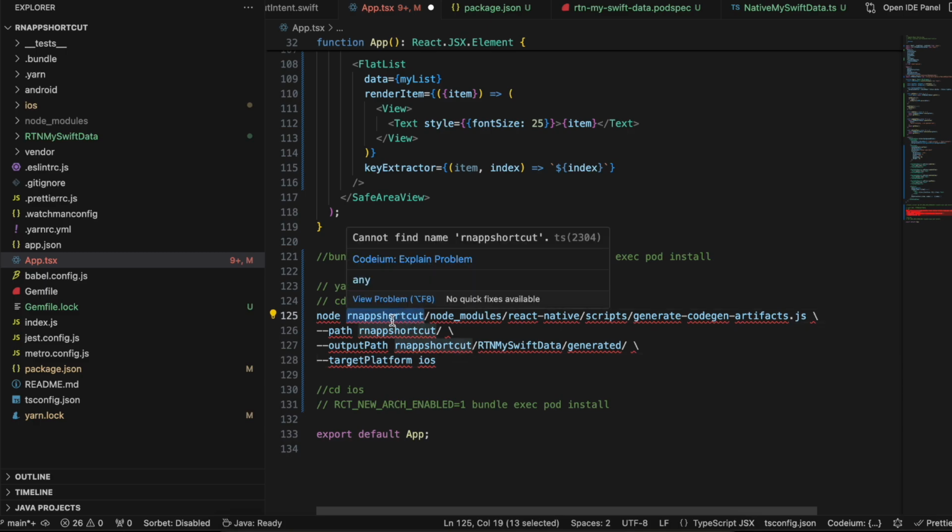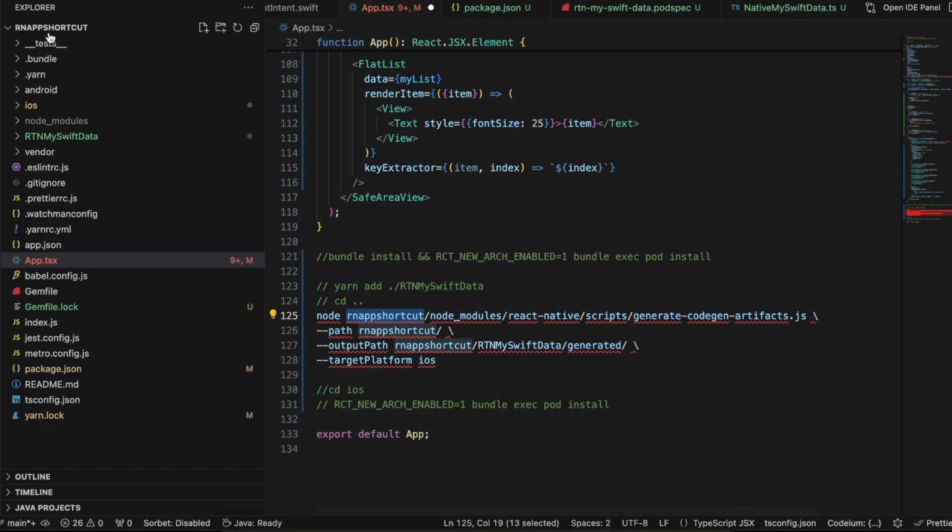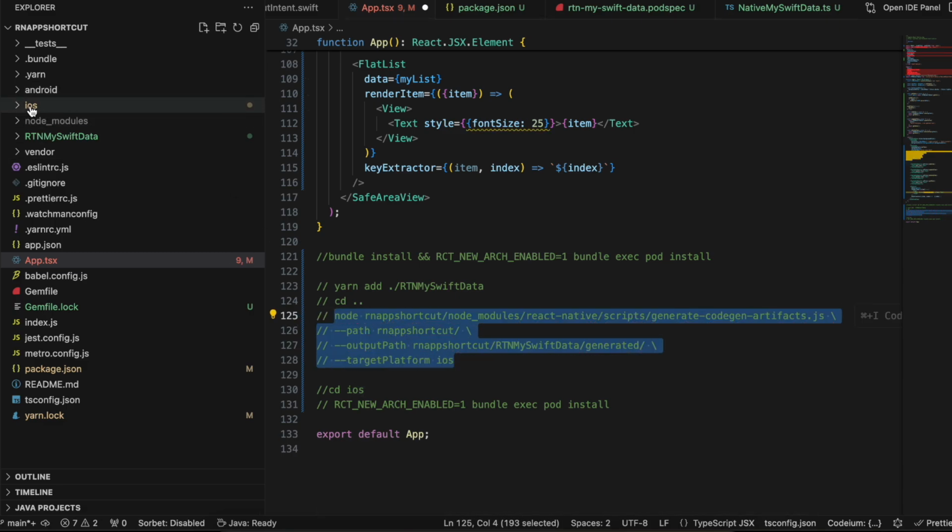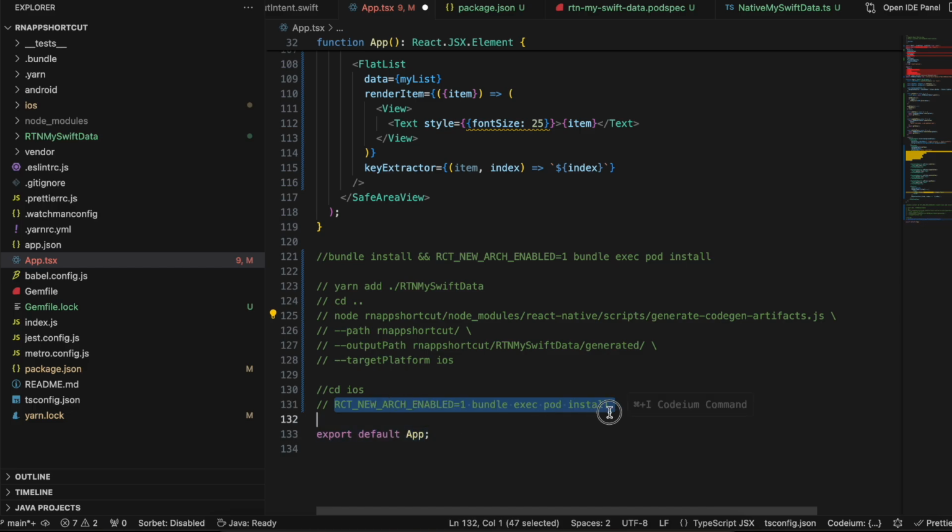As you can see, my project name is rn app shortcut. So change it over here as well as over here. Then you will have to cd to the iOS directory which we have, and then run this command. This will do code generation for the folder which we have created.